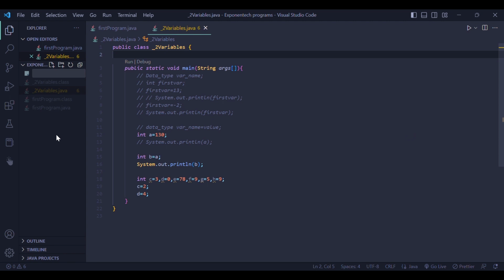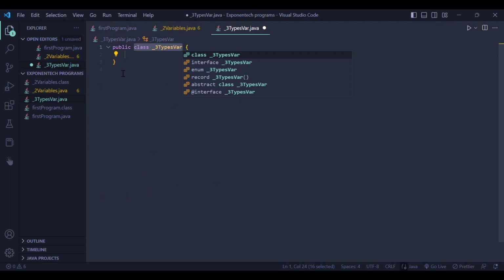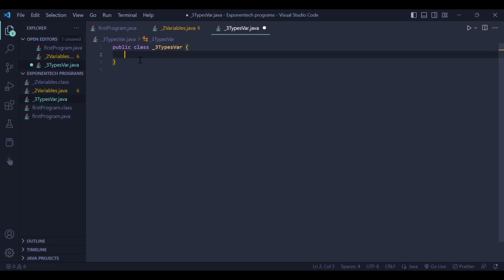So let's make one more file and name it 3_3 types var.java. Let me declare a variable with int instance var is equal to 13.